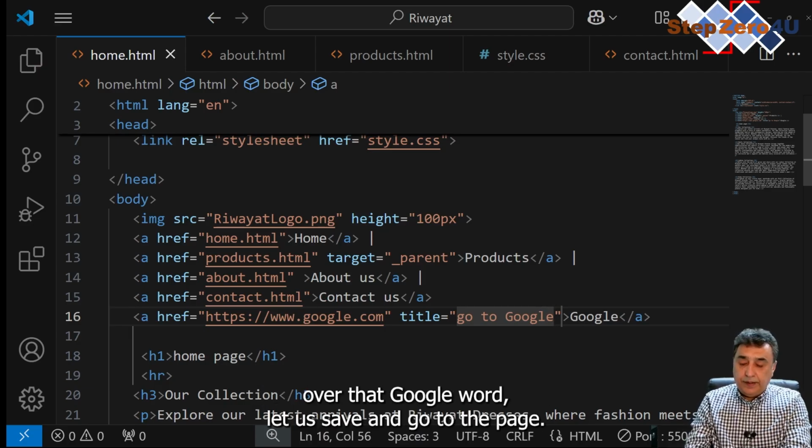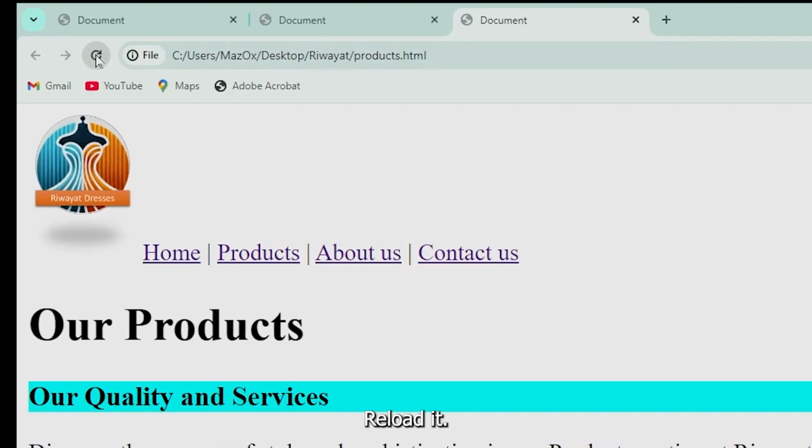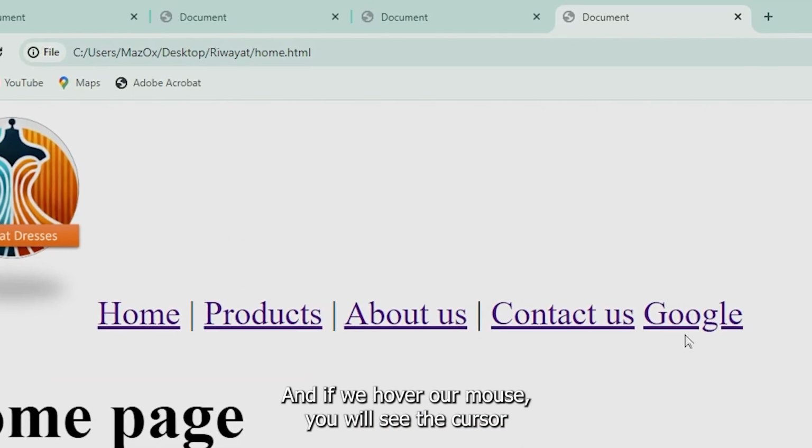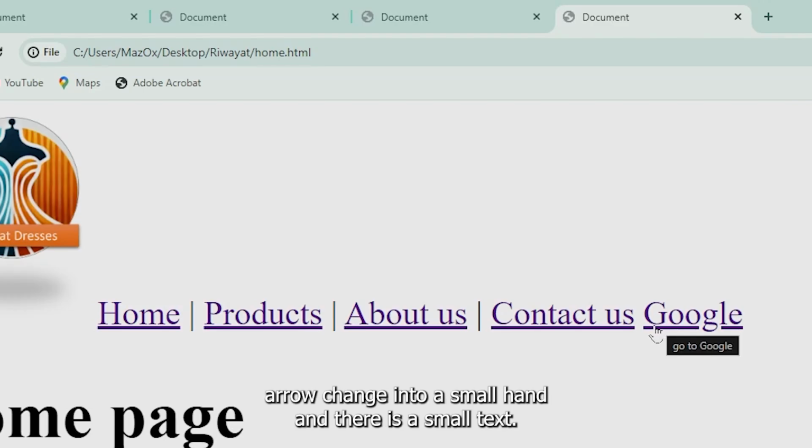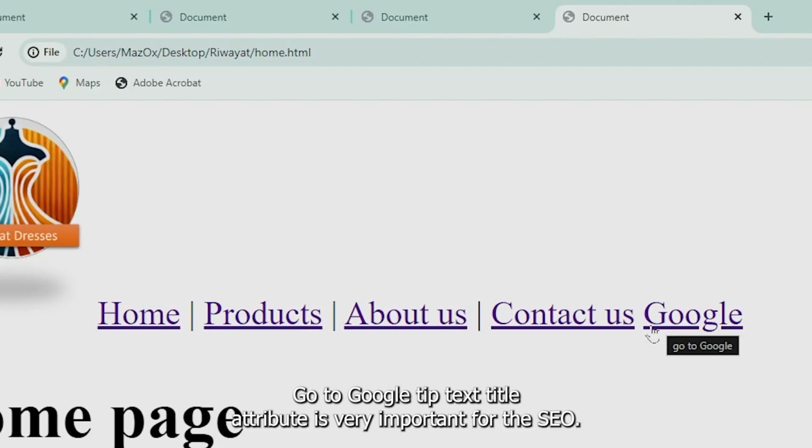Let us save it and go to the page. Reload it, and if we hover our mouse, you will see the cursor arrow change into a small hand and there is a small text: Go to Google, the tip text.